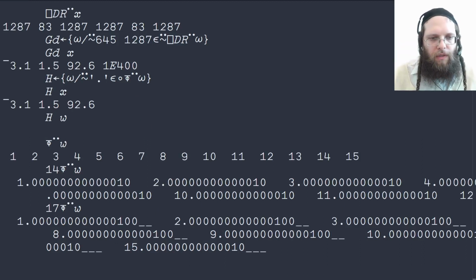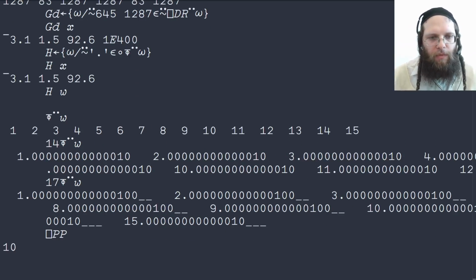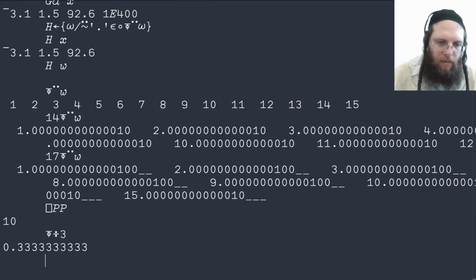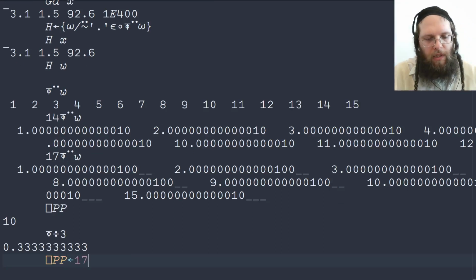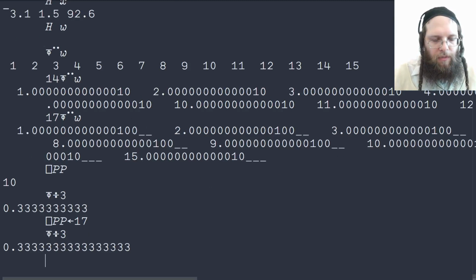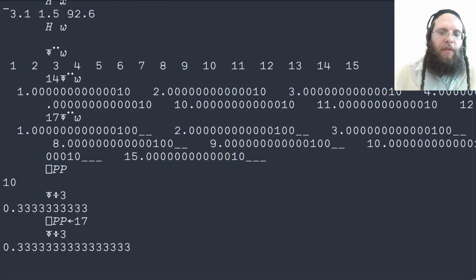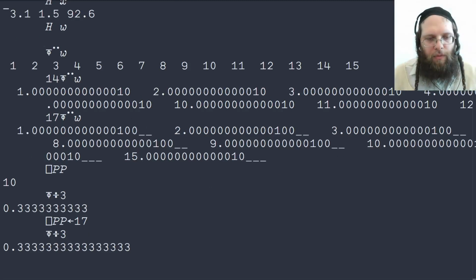Another way is using something called the print precision, which by default is 10, which is why we by default will get 10 significant digits in our printouts. And if we change quad pp to something large, say 17, then doing the same expression will give us more. So there's an implicit argument to the format function.